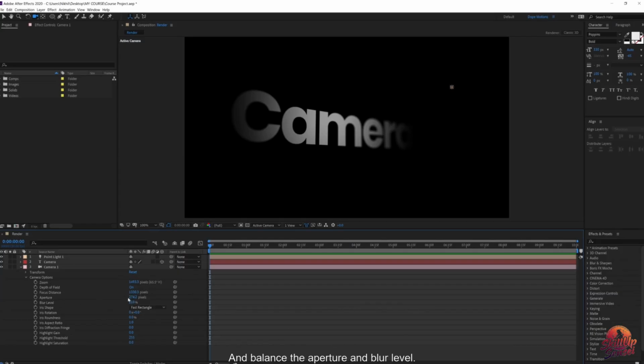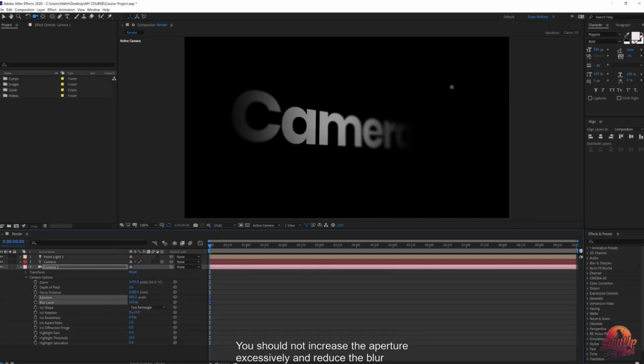And as for the aperture and blur level, you have to balance the two. Make sure you don't increase the aperture too much and then reduce the blur, or increase the blur excessively while decreasing the aperture. You need to use both of these very carefully. If you increase the aperture too much, you'll have a rather heavy effect. So even your system can crash on its own. And it's more than just a system crash. Remember, I told you about disk cache.